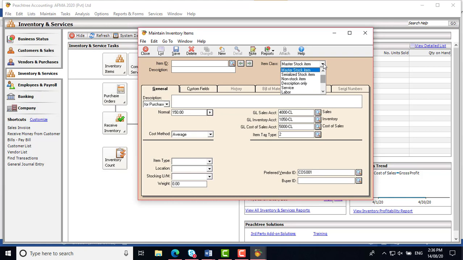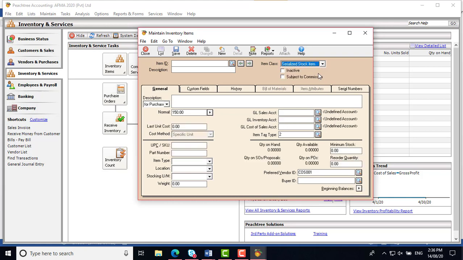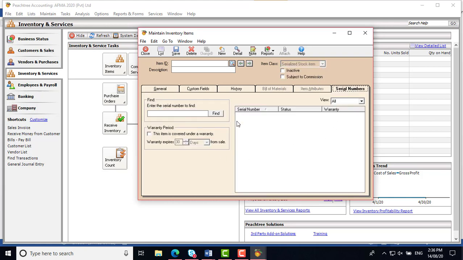And finally, if you have serial number stocks, then the serial number window will open, whereby you can enter the serial numbers into the system. Once you enter the serial numbers, it will be used like serial number items, right?